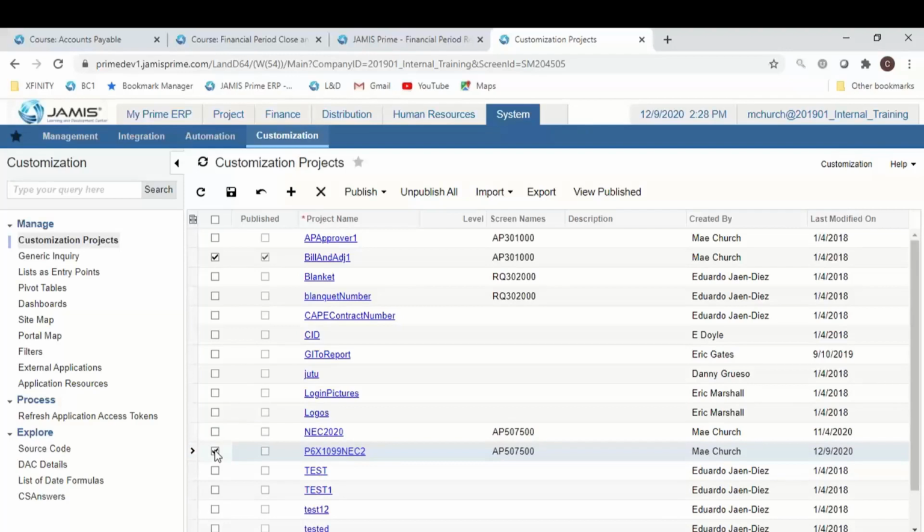I'm sorry. Correct. And the title of this is Prime 6, any version of 6: 6.1, 6.2, 6.3, 6.4, all versions of 6, this will work for, and then 1099 non-employee compensation.